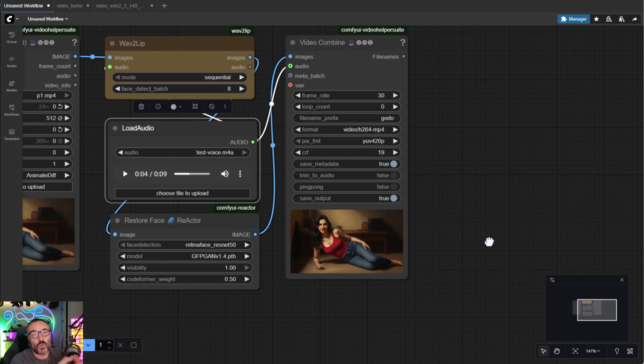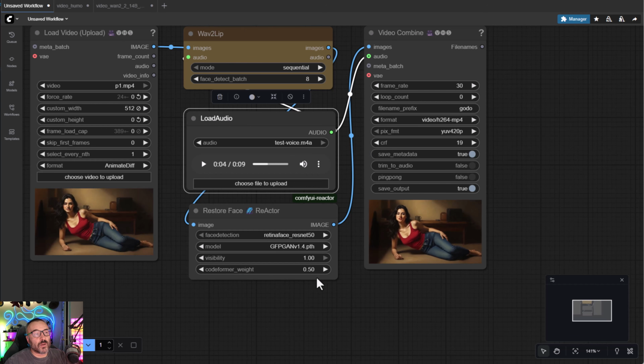And we know that ReActor is a very powerful tool in this case. And I think this way works quite fast. Also, you can change the frame rate, and it will work with full audio files. So if you have quite a long conversation, you can put it there.